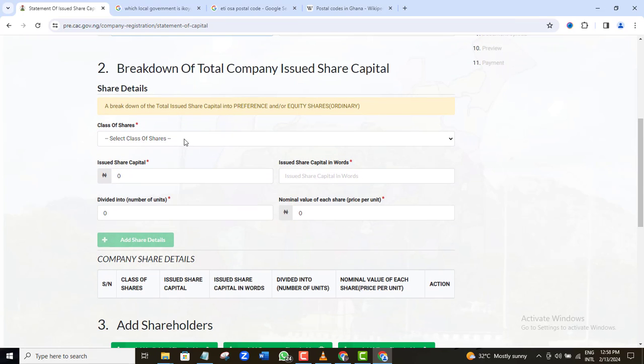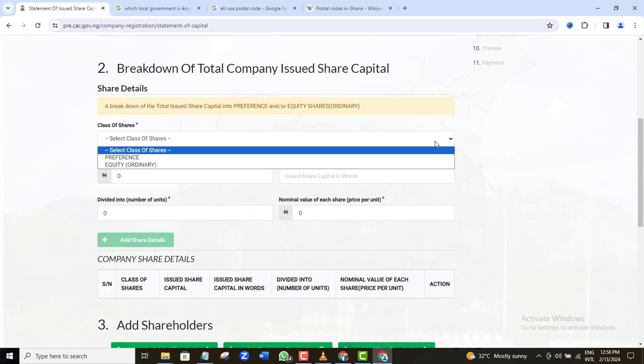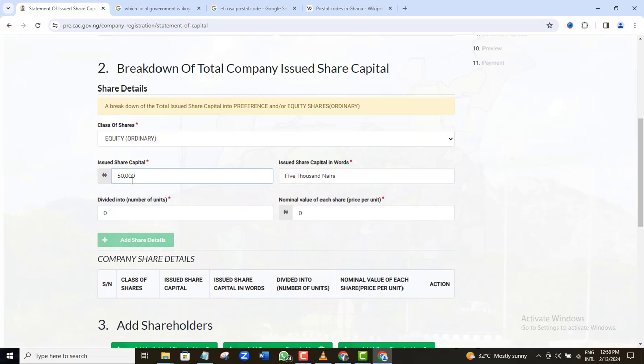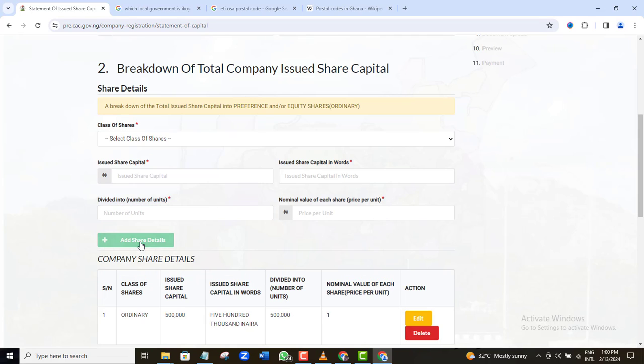Breakdown of total company issued share capital. Here, select equity or ordinary. Issued share capital, I will declare for 500,000 divided into, just go ahead and declare the whole of the amount that you've written down. Here, I will put in 500,000. Add share details.